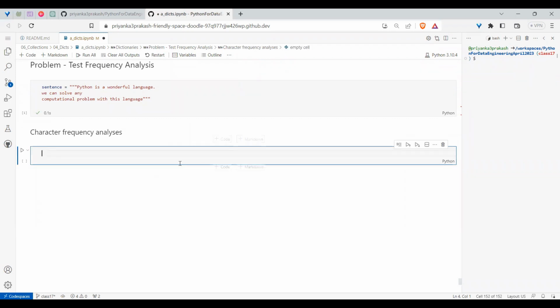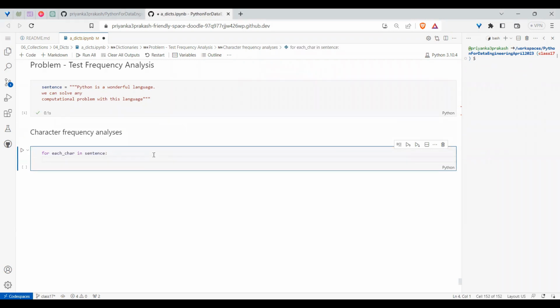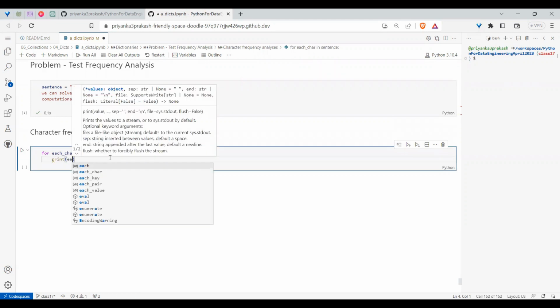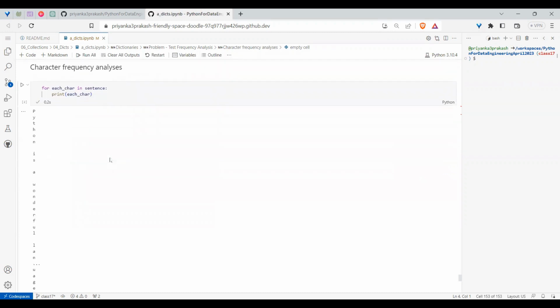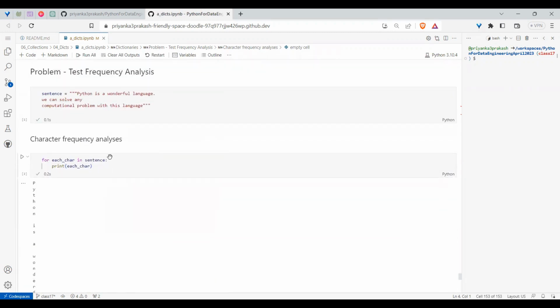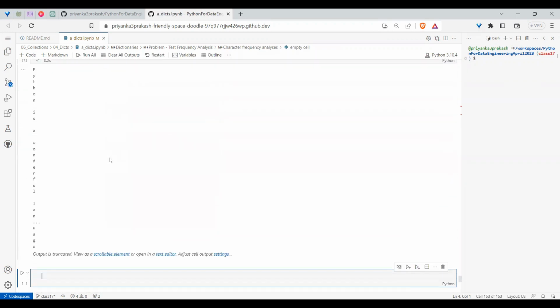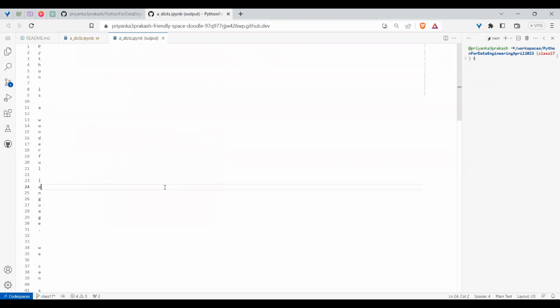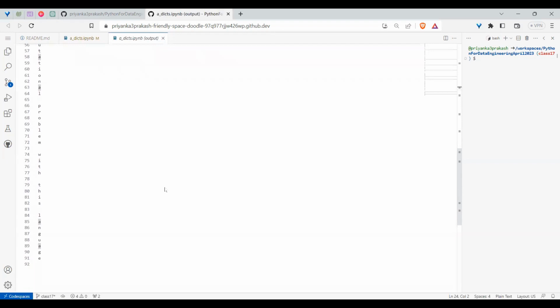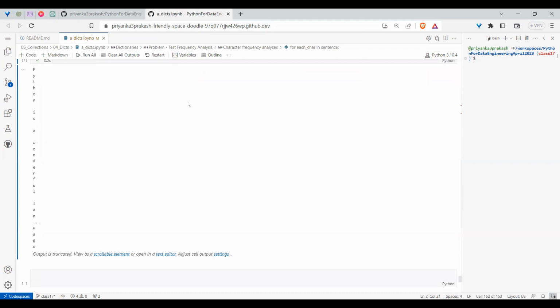So first, for doing this, how to do it? Whenever I don't know anything, the very first thing is I will loop over it. For each character in the sentence, if I try to print it, you know what happens? You get all the characters, right? One after the other. As it is big enough, you can open it here in the editor and see. Each character you got individually. So even a white space is also a character.